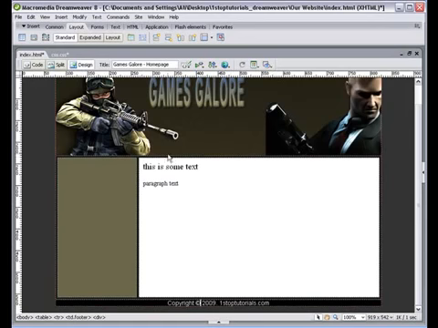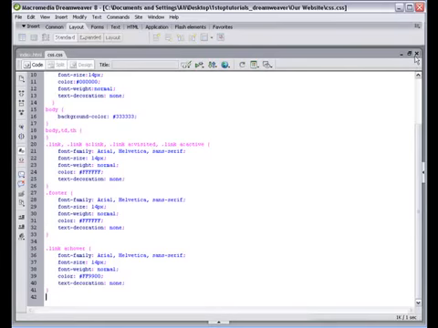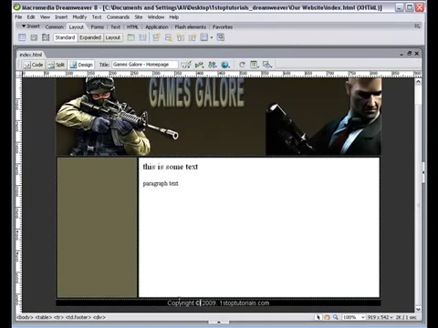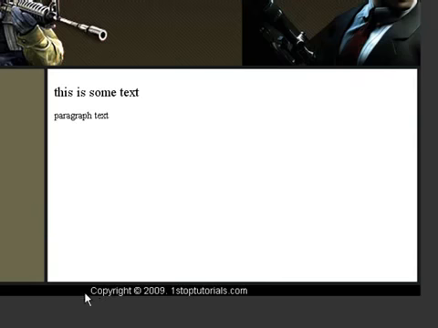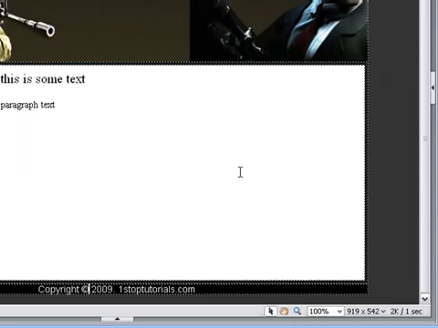Okay, the next thing I see that we have a problem with is that if I come into Firefox and have a look, you'll notice that this is really tight. It's too tight. I just want to add a bit of spacing.